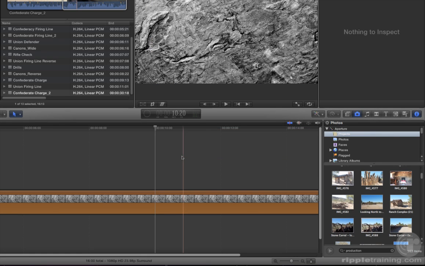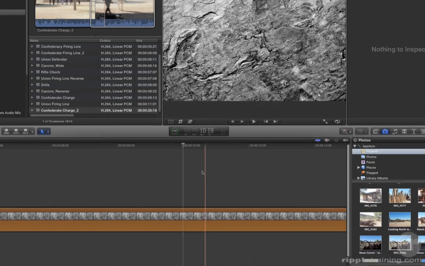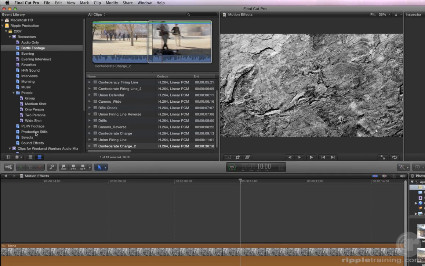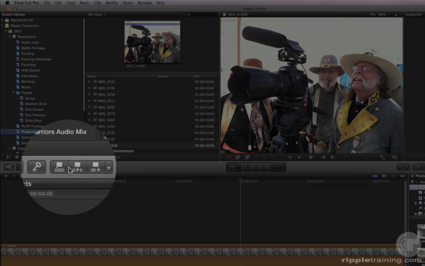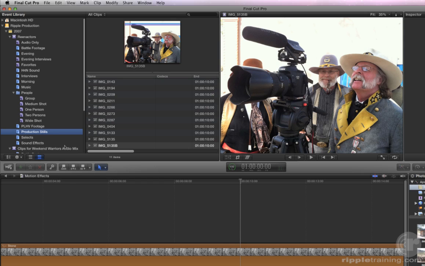The other way to add photos is to import them into the event library, either from the File menu or dragging them directly from the desktop. In an earlier lesson, we imported a folder of photos called Production Stills, which became this keyword collection. One big advantage of importing your photos into the event library rather than dragging from the media browser is you can use Final Cut Pro's Edit Mode buttons to edit the photos precisely where you want them in your project.